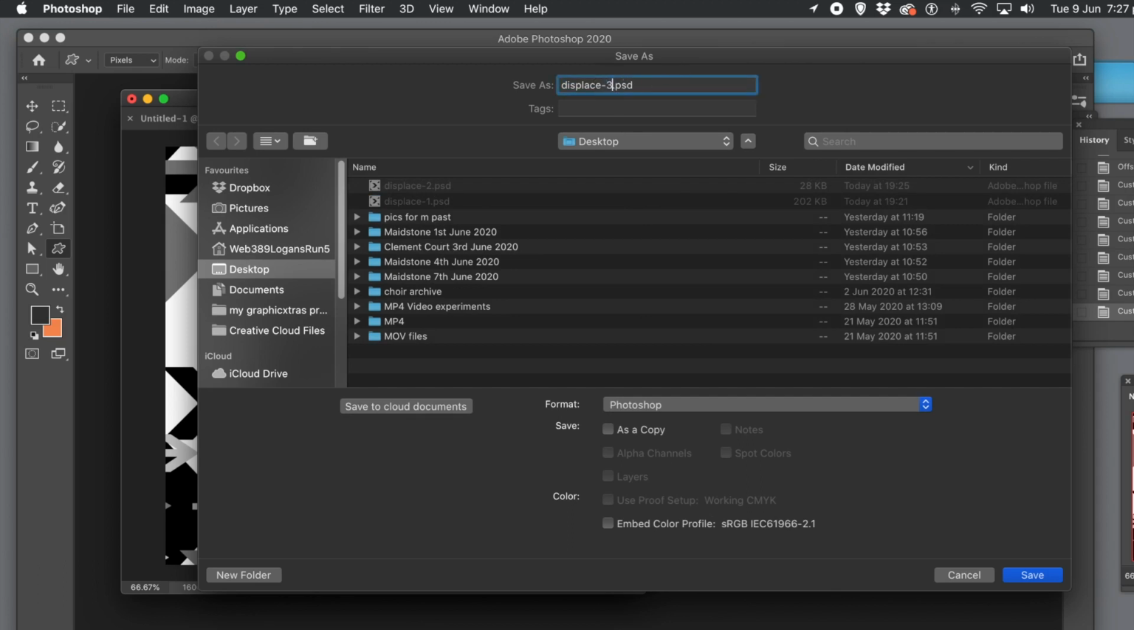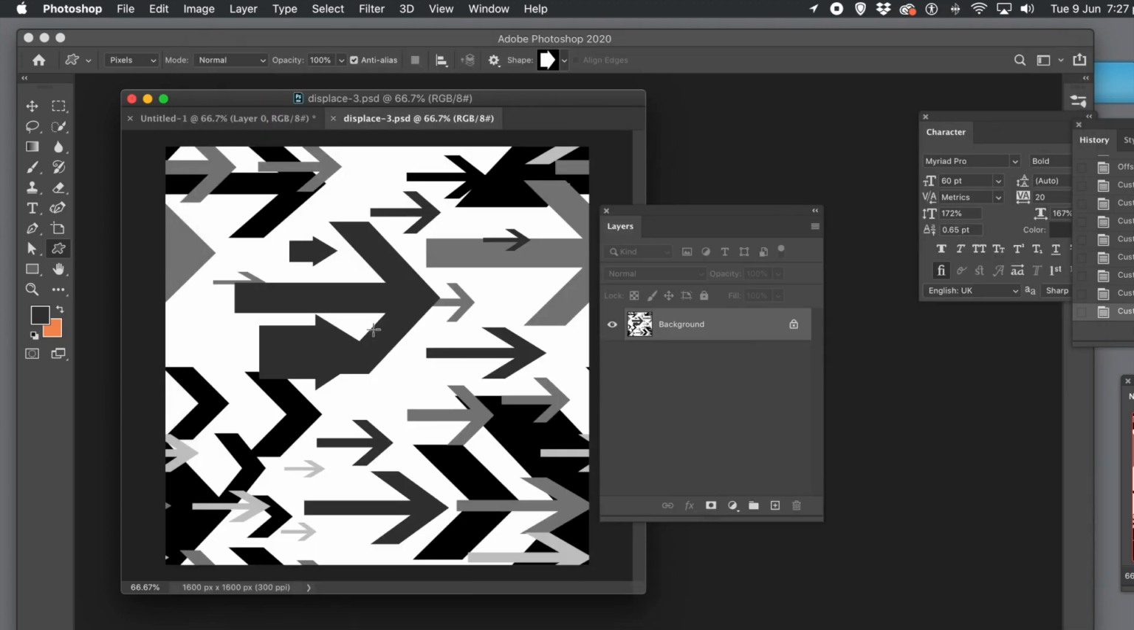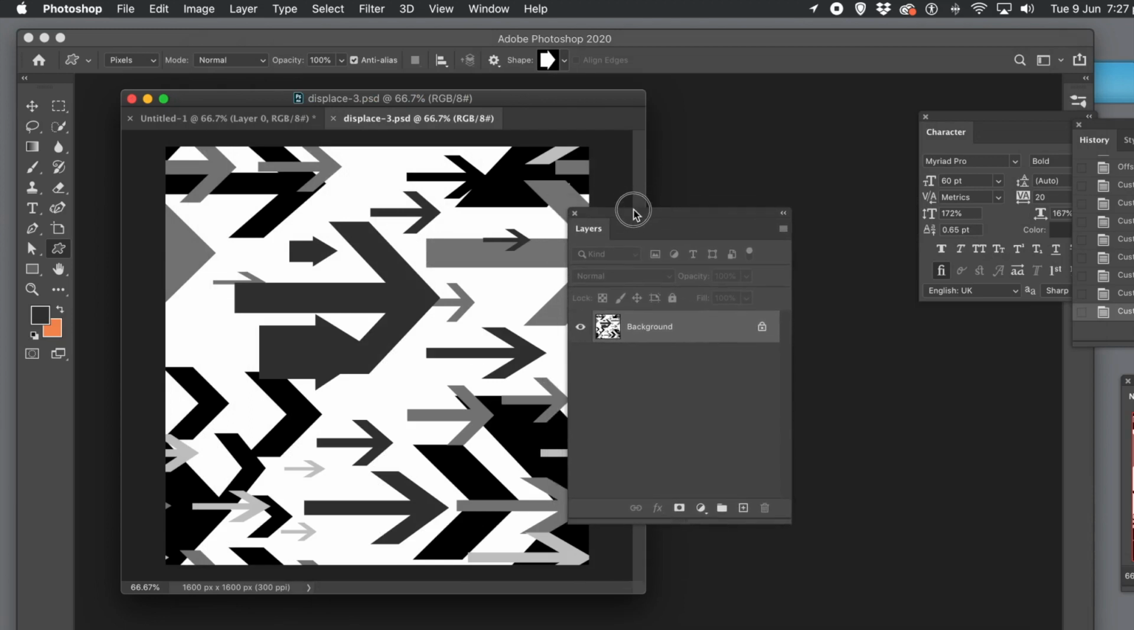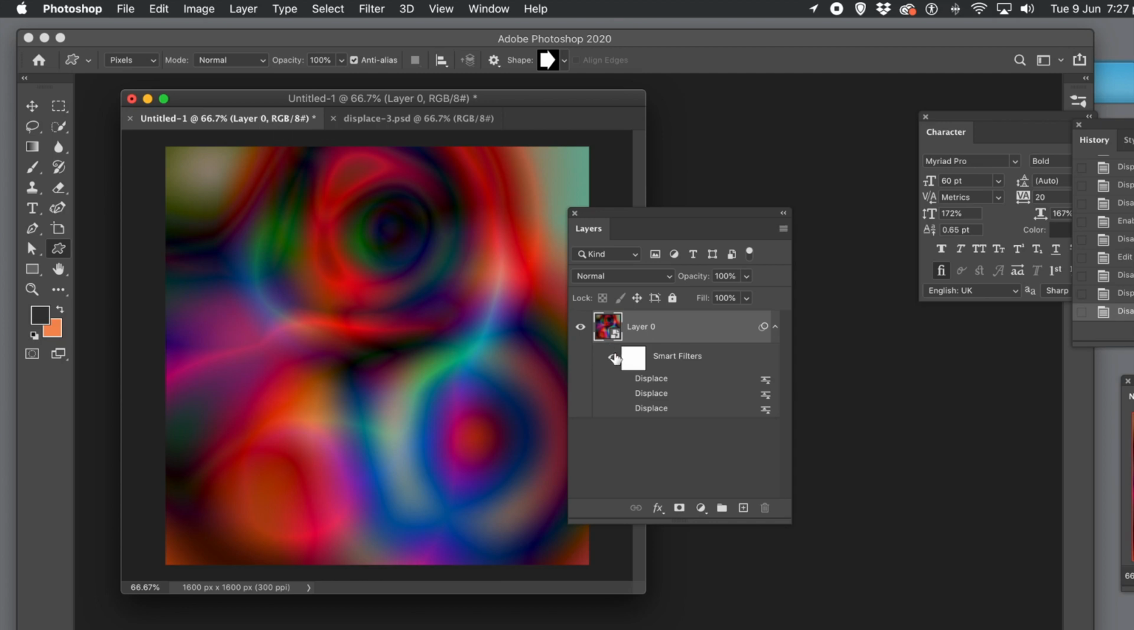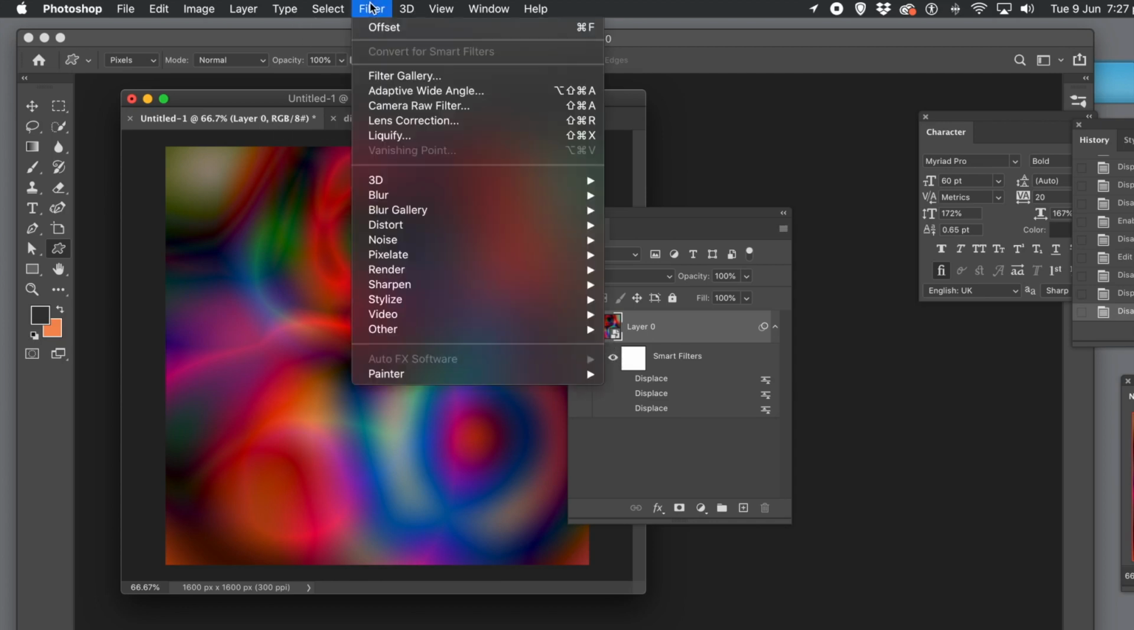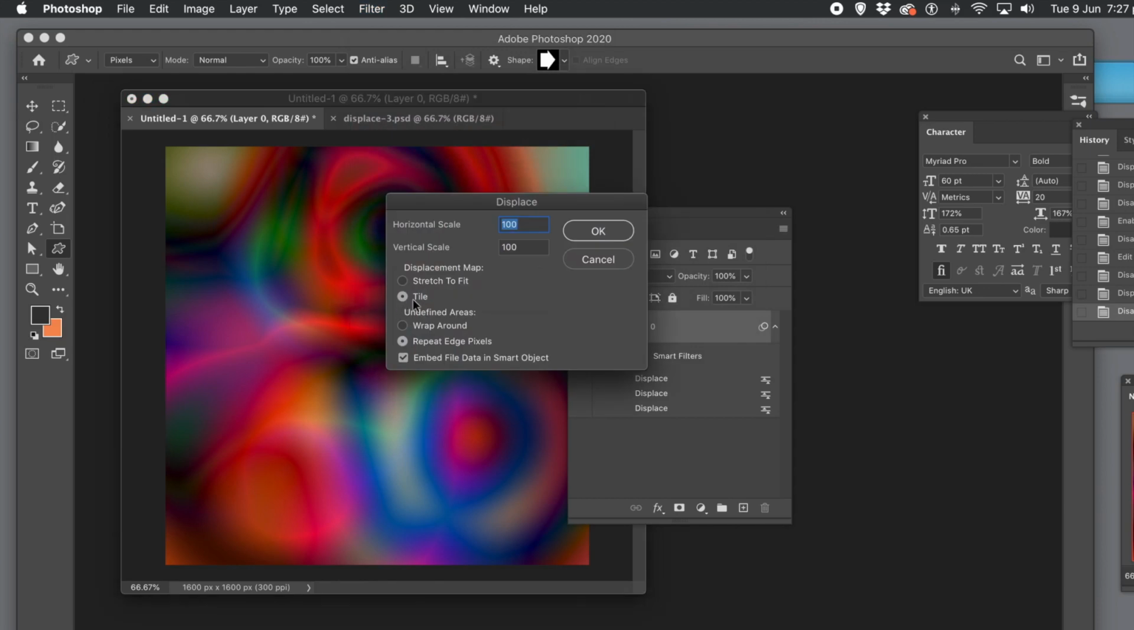Now I'm saving this one, file and save, as a PSD file. So I've got this displacement map. And again, I can go back to that gradient. And of course, I'm using a gradient, but it could be a standard image. It could be type, a face, whatever. You can use those displacement maps, or maybe something very simple, maybe a rectangle, and you can distort that.